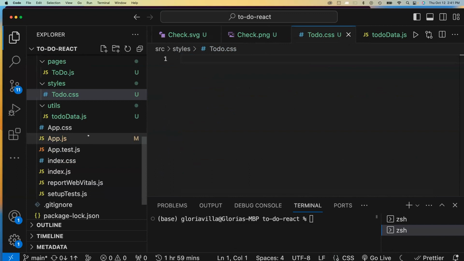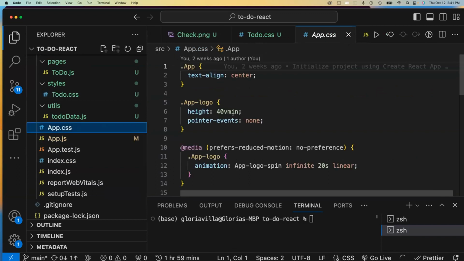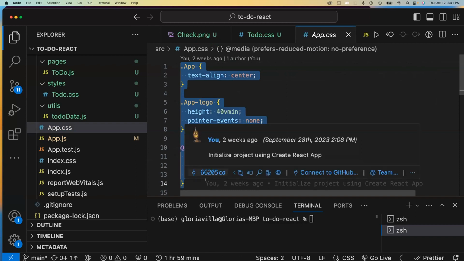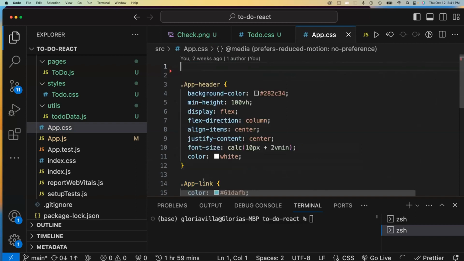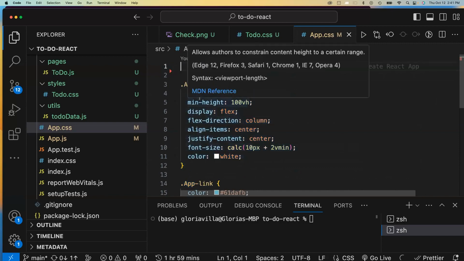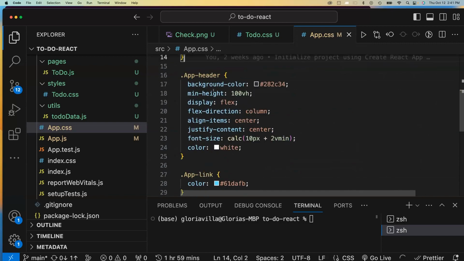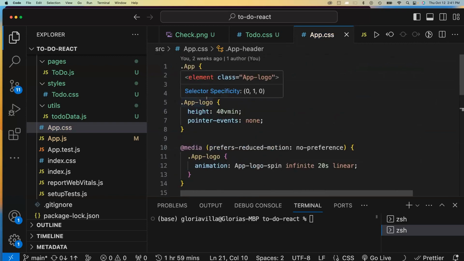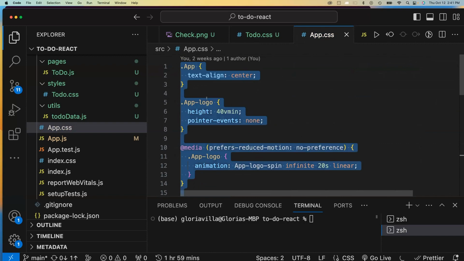Okay, above app.css. So you can take out, clean everything here. This is like default from React. So just Command A to select everything and then delete. Just do Command A. It's going to highlight everything. No, don't worry, just do Command A, and then do delete.